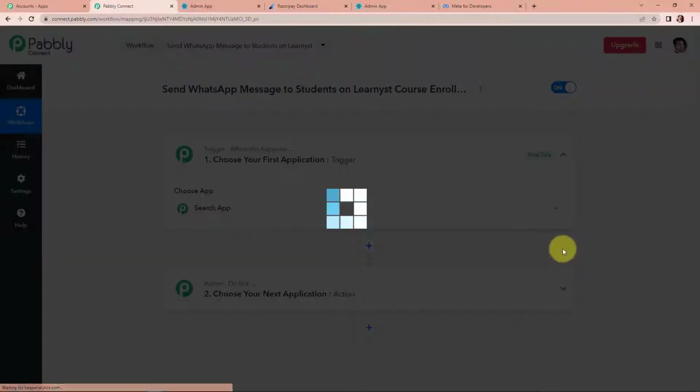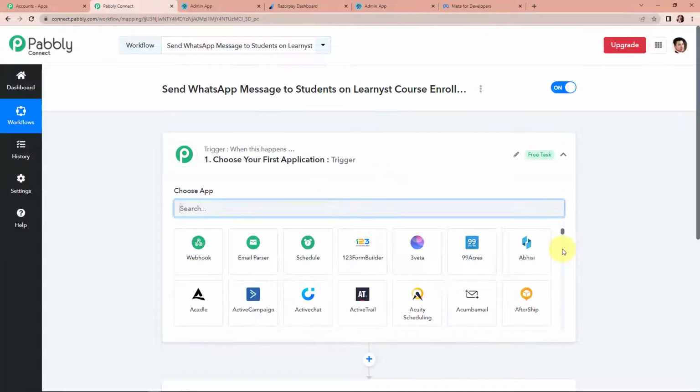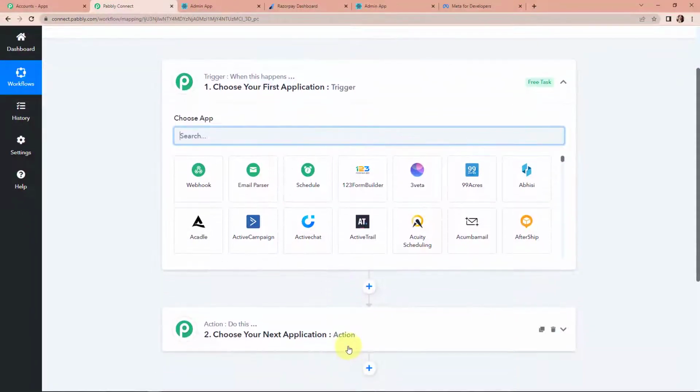So as soon as we do that, here we have reached another window which has got two extremely important events. One is trigger, another one is action. Triggers and actions are basically those two principles or concepts on which this entire automation works. Trigger is when this happens and action is do this. Basically action here is the response of our trigger application.